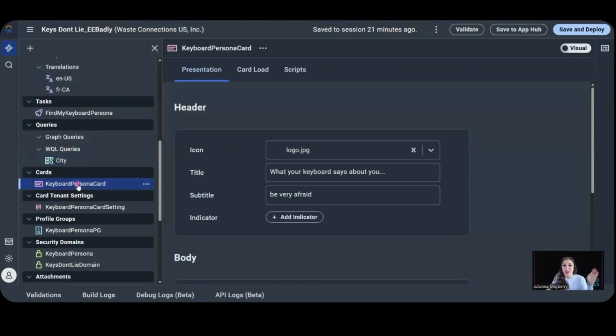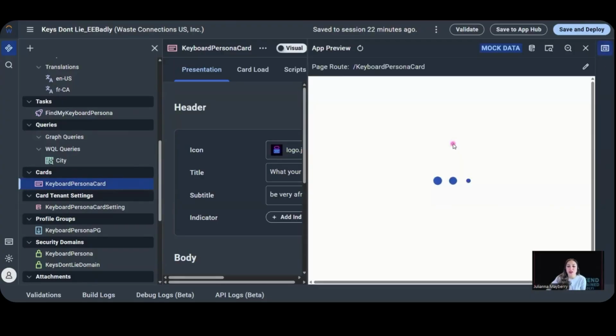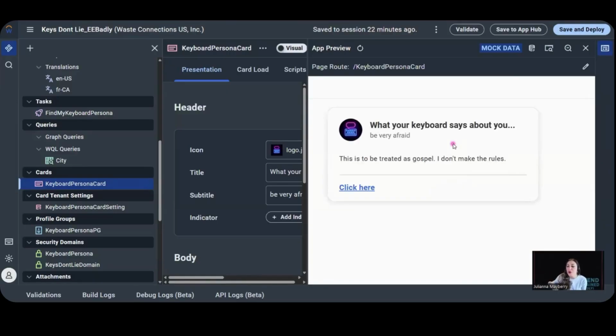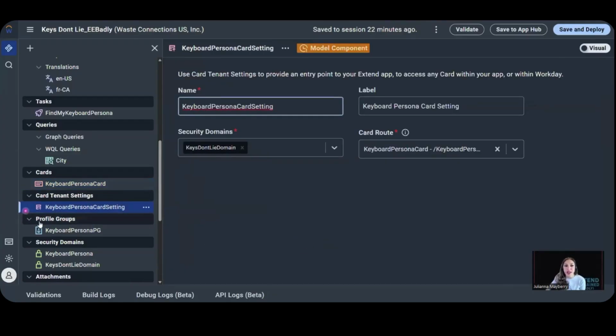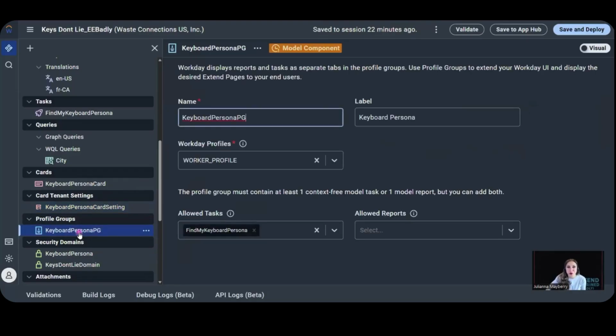Then we'll move down to the cards. Cards is where you can actually put cards on the homepage of your tenants. You can throw it into hubs, like native Workday hubs. You can throw it into dashboards, and you would build it out here, and you actually get to look at it in app preview. I just did a really simple, basic one, but you can get really creative with how your cards look. And then we have card tenant settings. You will tie this to your home and hub cards. So here you have a drop down for any cards you might have created, and you will tie the settings to that card.